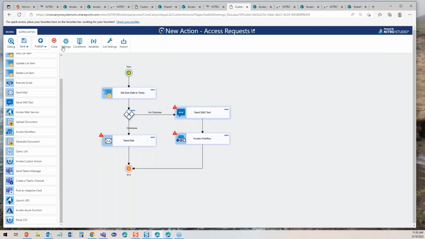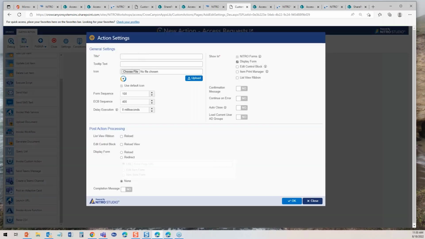And also you can have different settings where of course, you got to give it a title, but you also can tell where you want this custom or instant flow to show up. It would be in your display form, in your edit control block, in your item print manager list. You got all these possibilities. What confirmation? Do you really want to run this? Are you sure you want to run this? And you can run it.